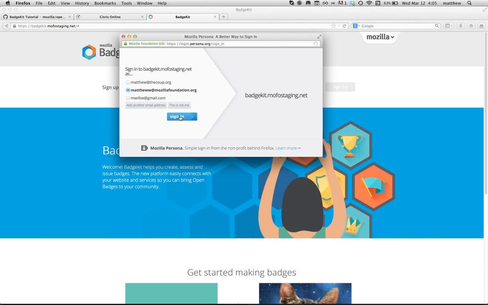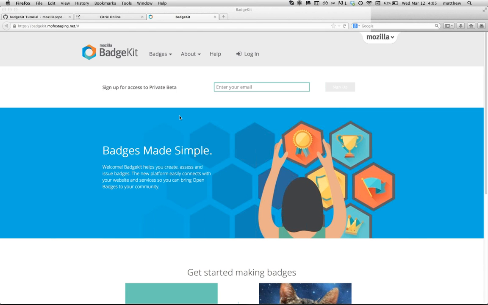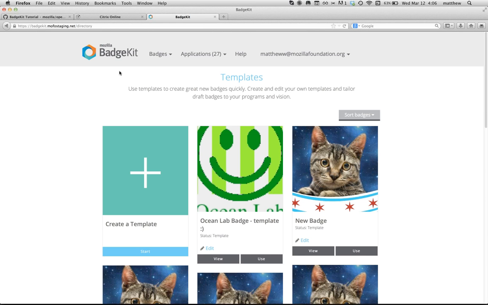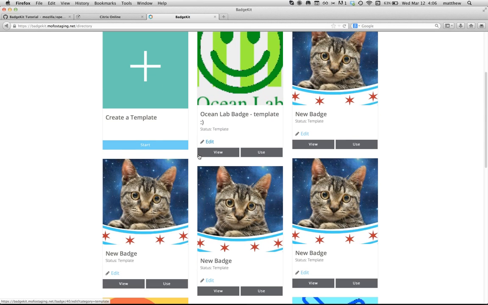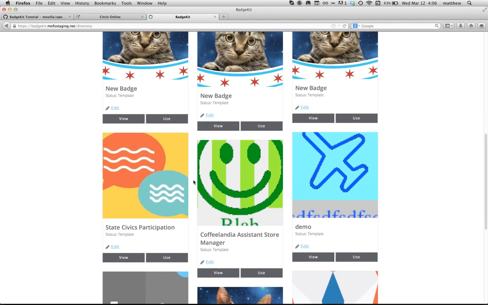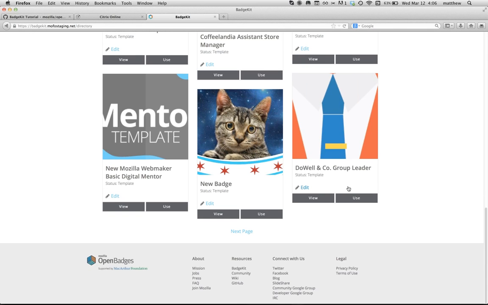So I'm going to go ahead and log in here on the platform. As you'll notice, BadgeKit, at this time at least, requires the use of Persona to log in. The first thing that you'll see when you log into BadgeKit is we have a series of templates presented to the user. Templates is a new idea that we're introducing that are designed to help you get up and running more quickly with your badges and to also guide you through the badge creation process.